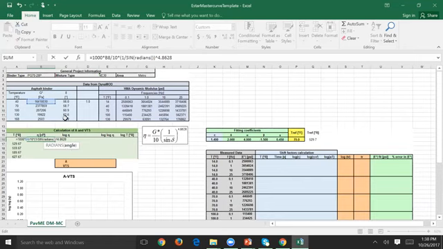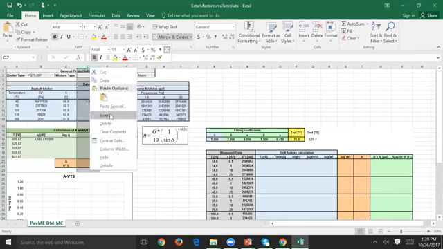Radians. This. Voila. So let's delete this column back.